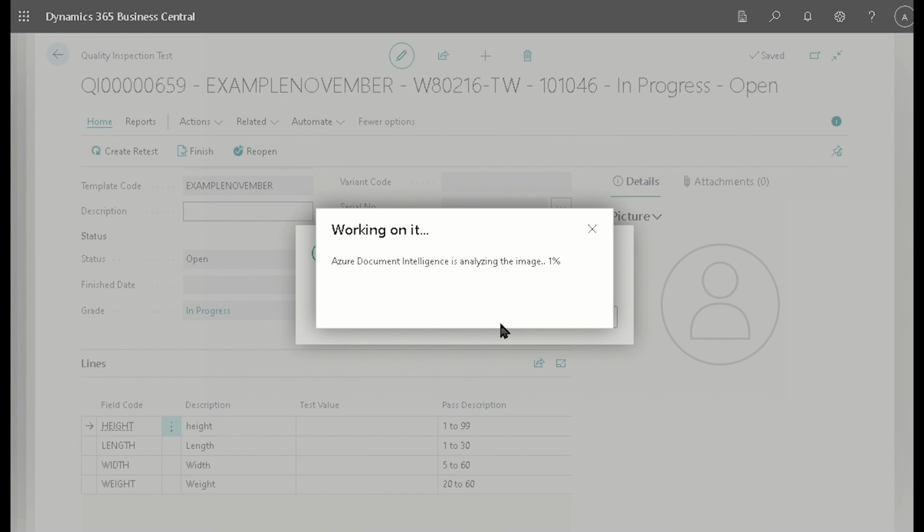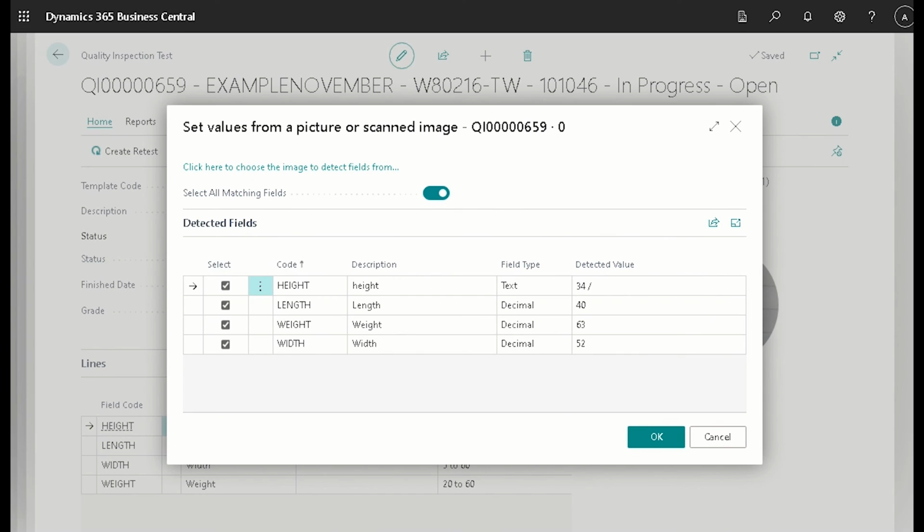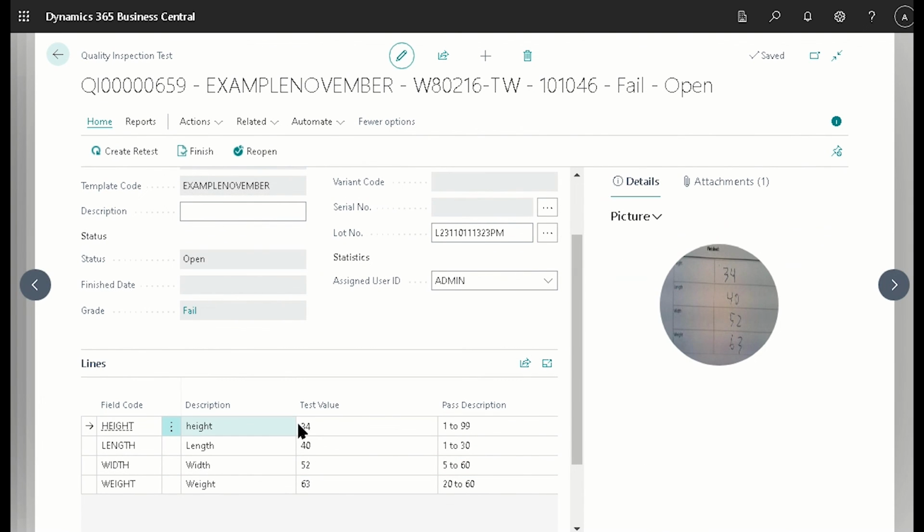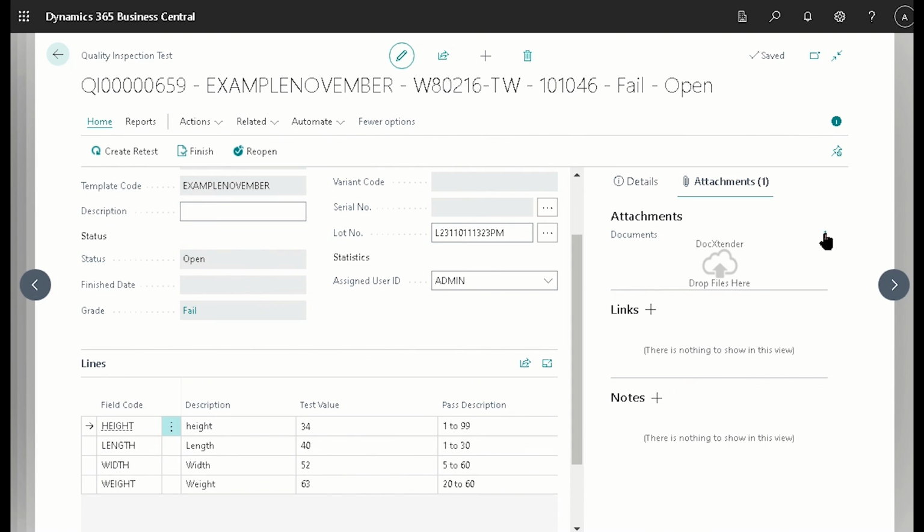So we've assigned this to ourselves. So now it's going to be uploading the image to Azure Blob. And then once it has that image, it's now going to send it over to Azure Document Intelligence, and then it's going to detect the values. So we can see in here it did a pretty good job. So it found the 34, the 40, the 52, as well as the 63. It made a small issue with the slash, so we're just going to remove that. Then choose OK. And then we can see the values filled in. And if you want, when you're using the option to take a picture, it'll also be as an actual document attachment as well.